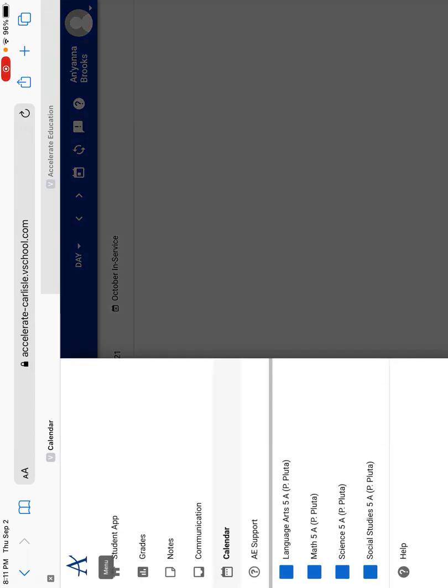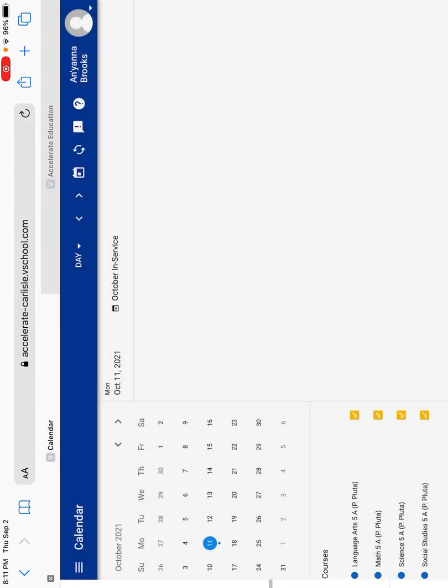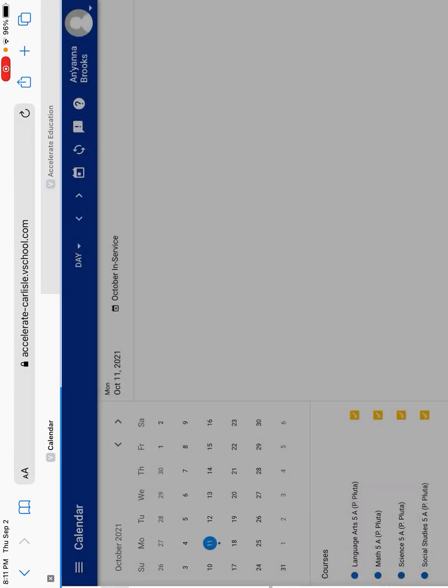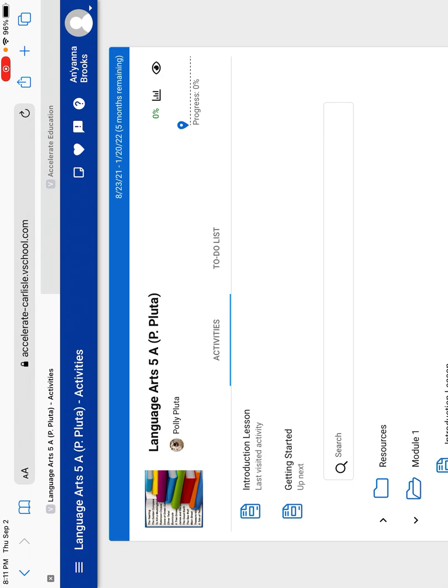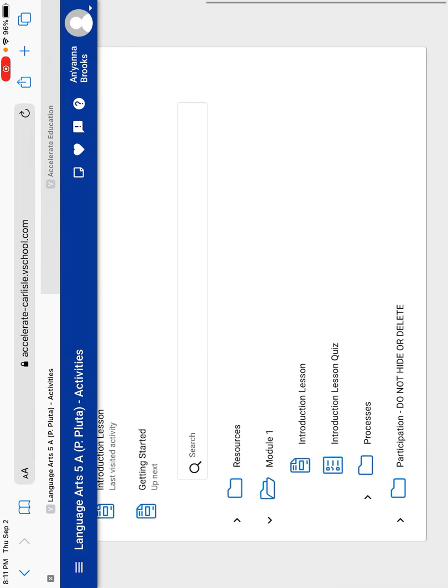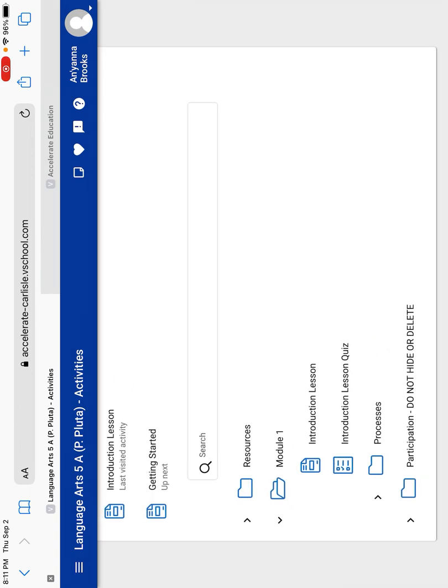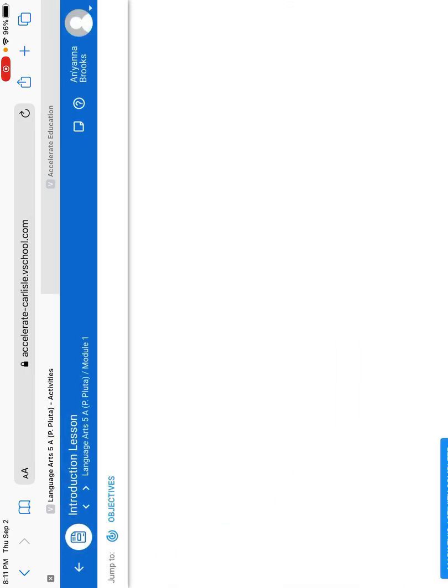So let's go back in here to our student map. And I'm going to go into language. And I'm going to bring up the first activity, okay? So I'm going to look at the introduction lesson.